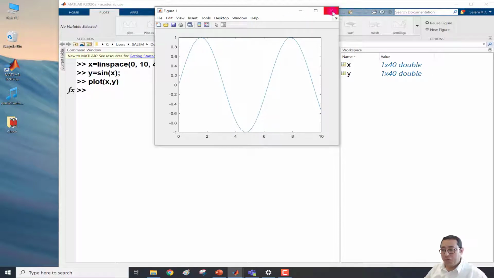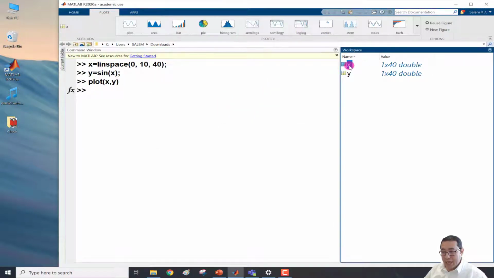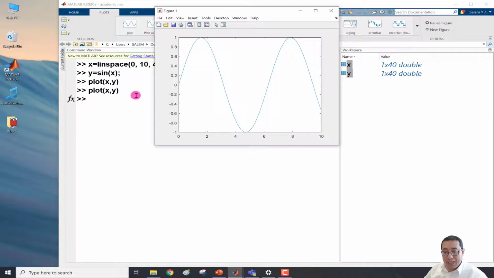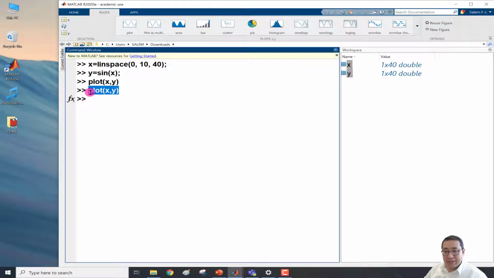The same result can be achieved if I close this, then select x, press and hold Control, and then select the y variable. Now I have selected two variables, x and y, and from the Plot tab I can click the plot command. Once I click the plot command, the figure window will show. There is also a second command here: the first one I wrote, and the second one MATLAB created to show which command to use to create the plot.